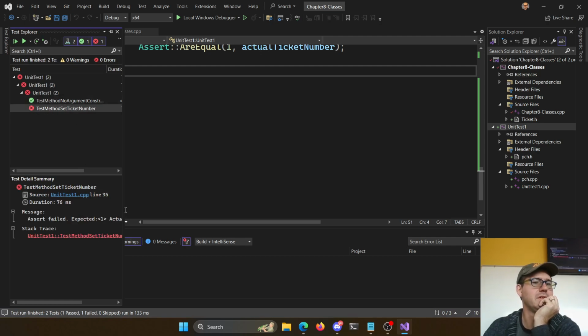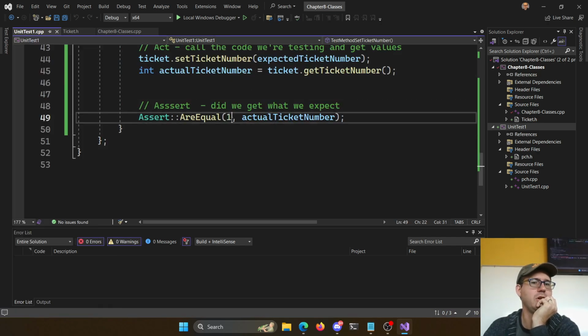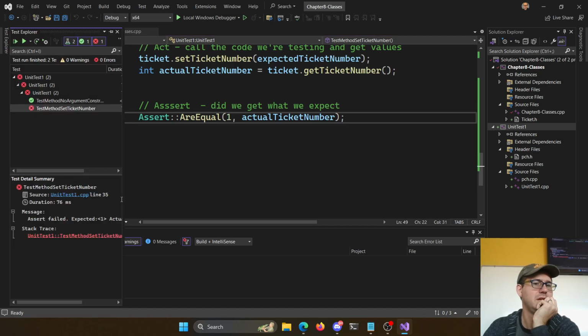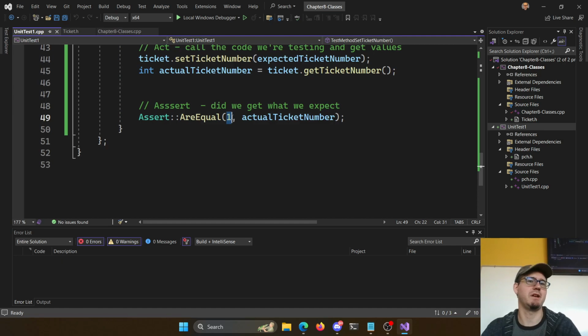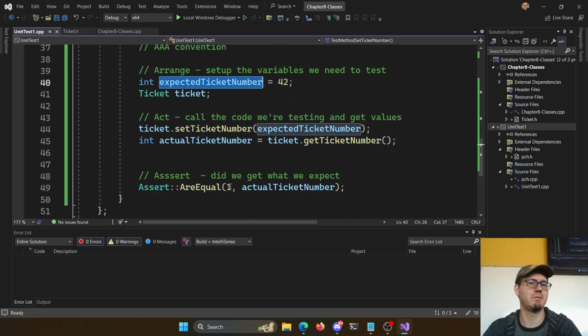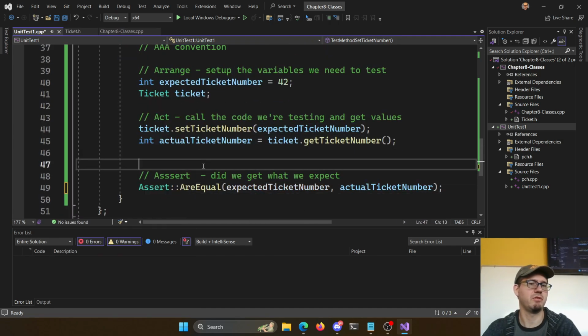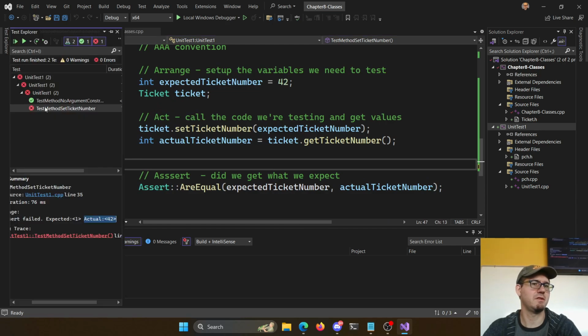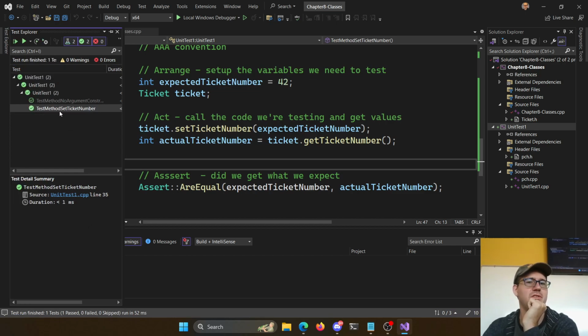Also, set ticket number failed. It expected a 1, right? It actually was a 42, because I left the 1 in here from my copy-paste. I want the expected ticket number. So let's try that again. Let's run our test. We could just run just that one, too. It's fun. All right, now it passes.